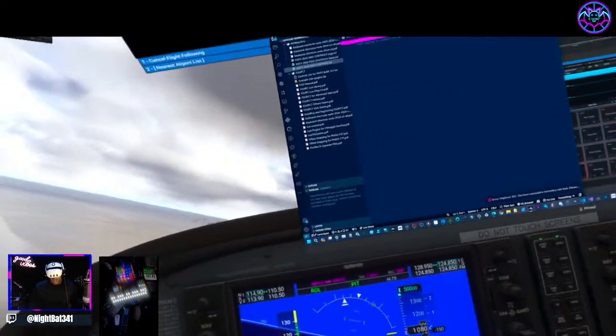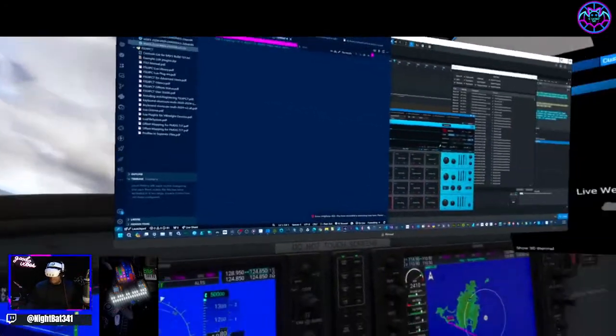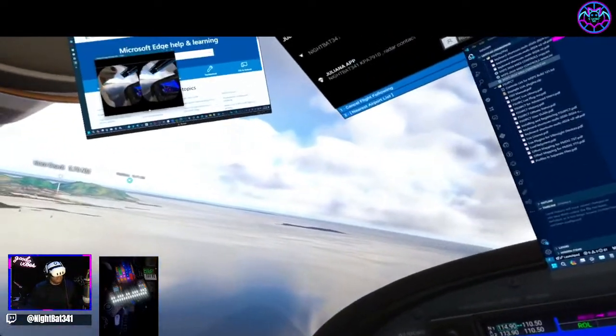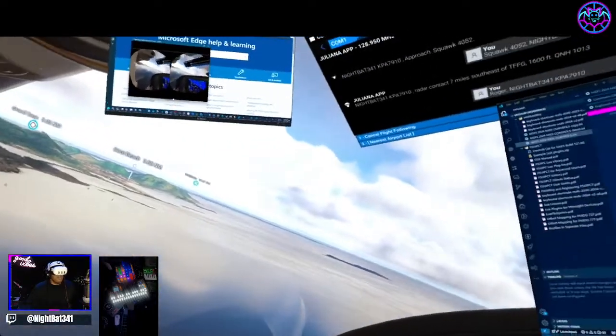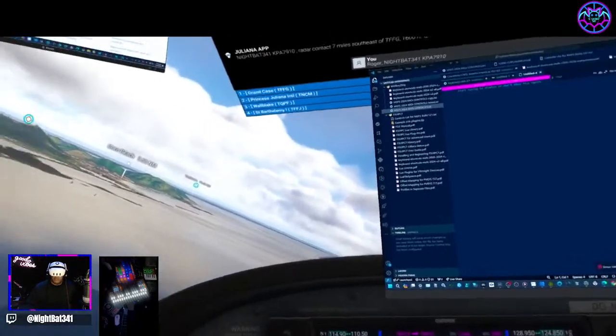Okay, now let me try to send a command to autopilot. It works. Good.